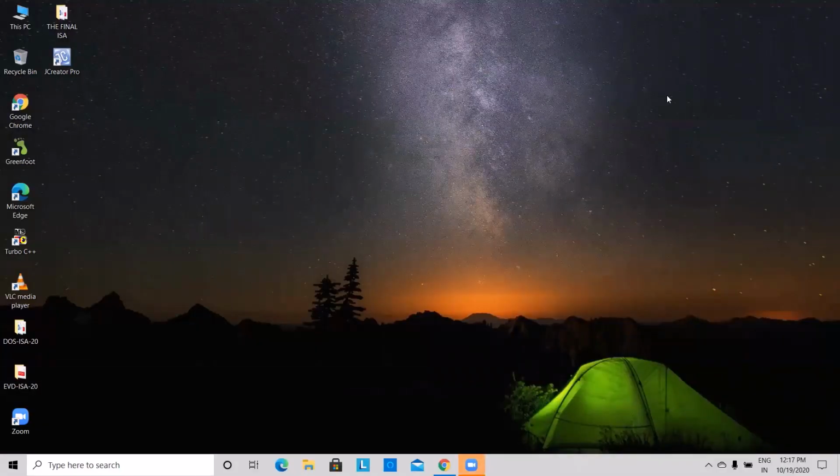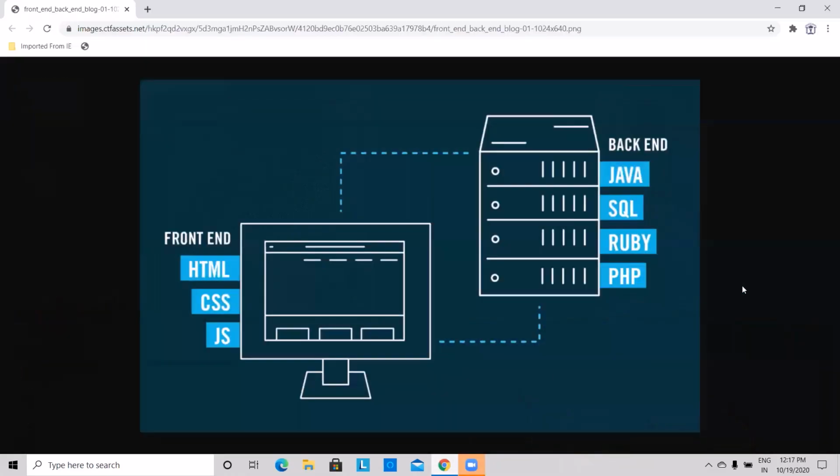Hello student, today I am teaching you how we can connect Java frontend with the MySQL backend. Let's see this image. Here you can see one computer screen in the first part. This computer screen we generally call the client, and here we create a front end, which we also call a GUI, graphical user interface.